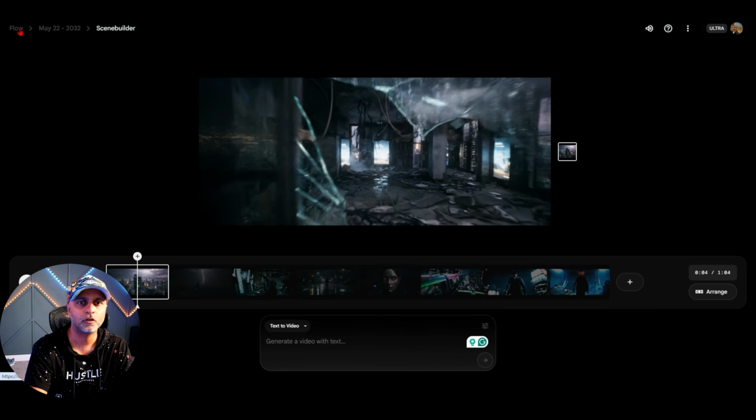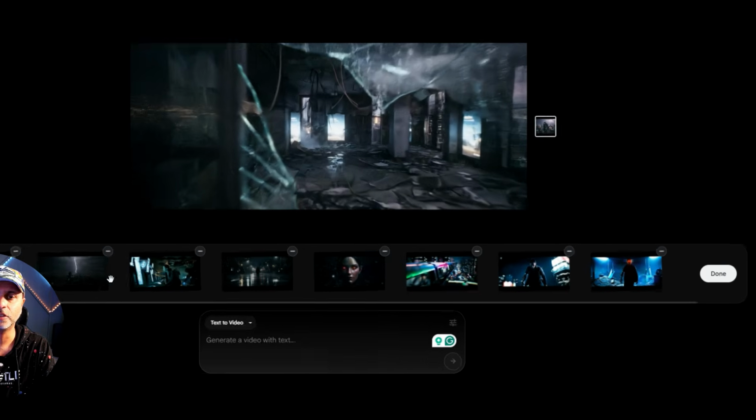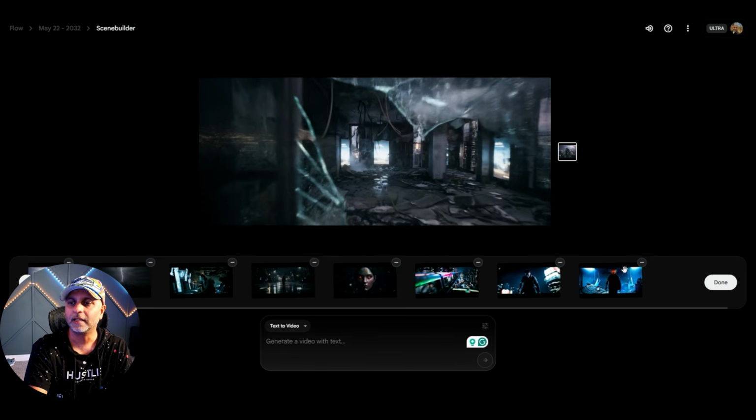So I'm going to go back to Flow. Oh, one more thing here. I was trying to figure out how to delete these scenes. You can click on arrange. When you click on arrange, you can see these tiles start dancing, and this is where you can either rearrange them or just get rid of them. So that's how you can delete them.